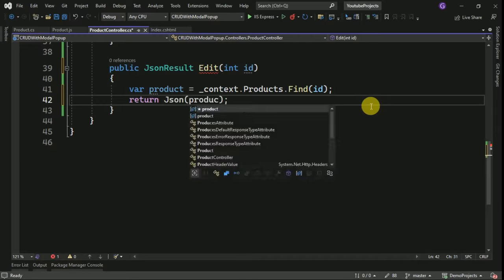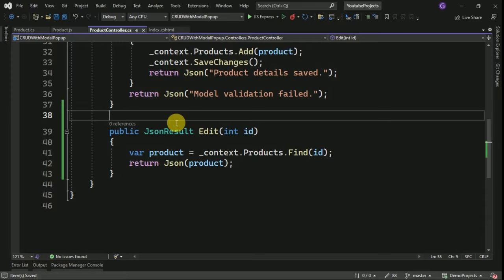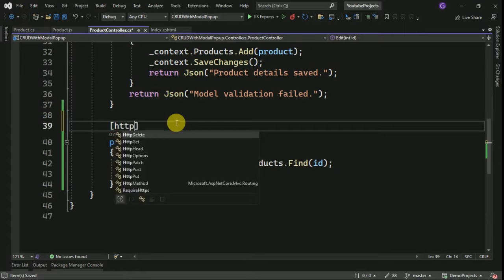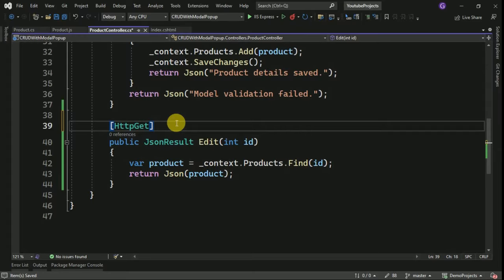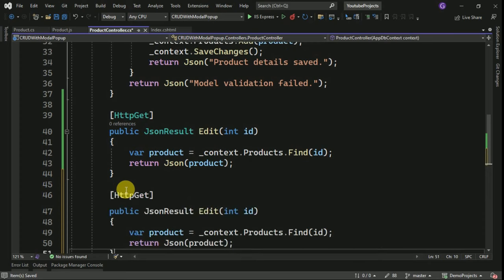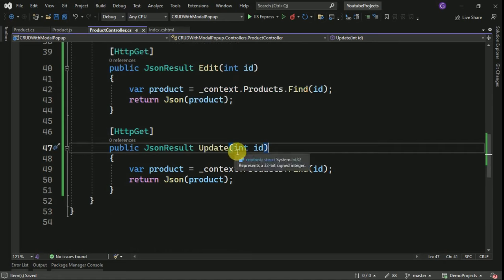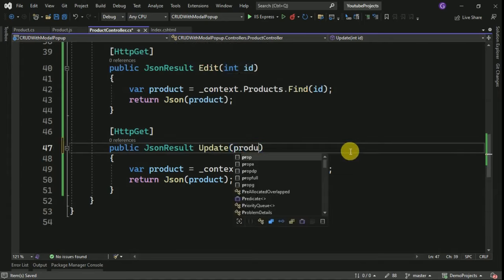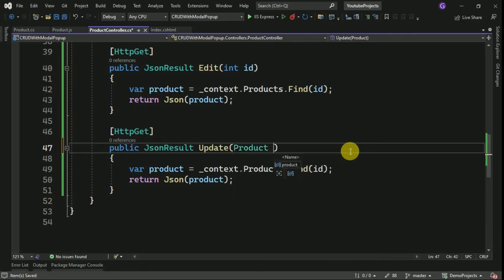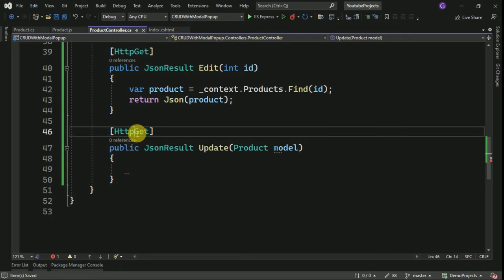Here I will assign the product. This is going to be get method. I'll make it get. Also we need another method to post the data. So I'll copy this. I'm going to make it as update. So in this case we will get the data in the form of product model. So I'll pass the product model as parameter. So this one I can remove it here. So this is going to be post method. We are going to post the data to the database.